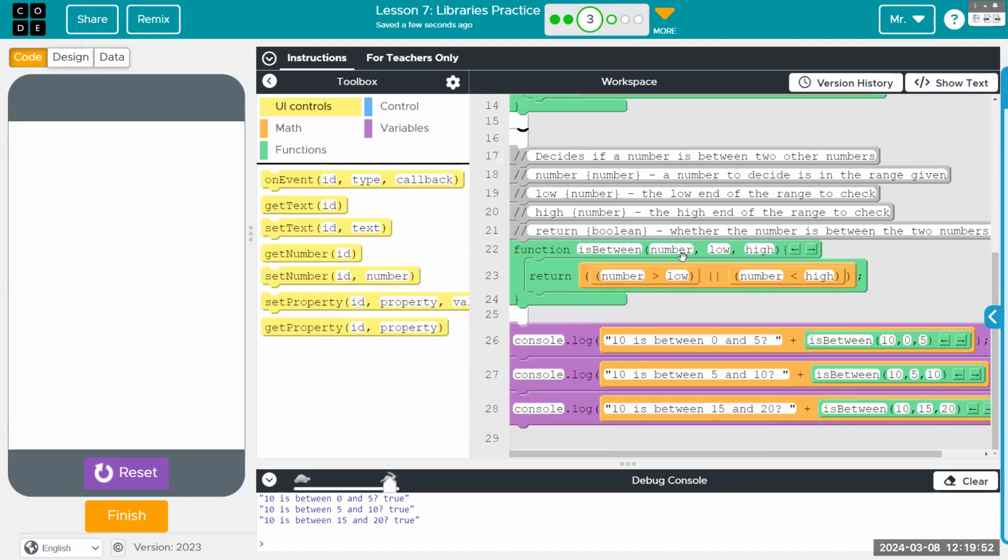We have a function expecting 3 different parameters: the number to be tested, the low end of the range, and the high end of the range. It's going to return either true or false, because this entire block is going to equate to either true or false. So we are sending it the numbers to do these tests.